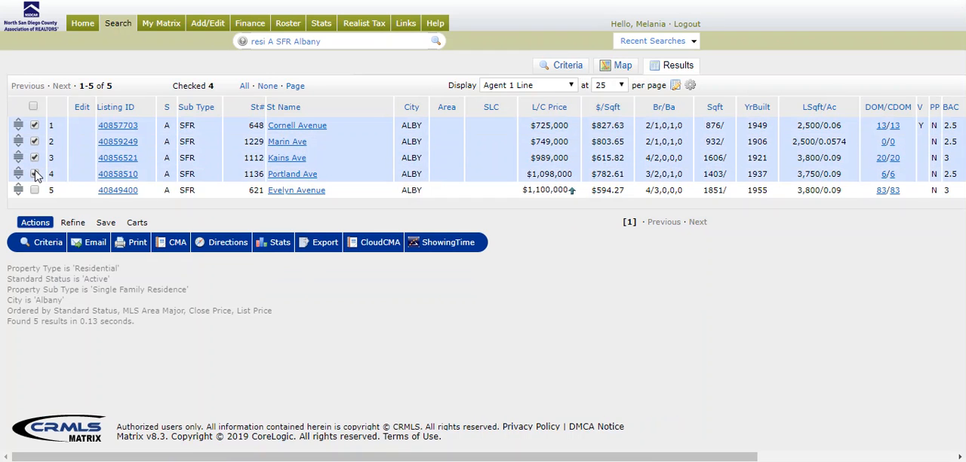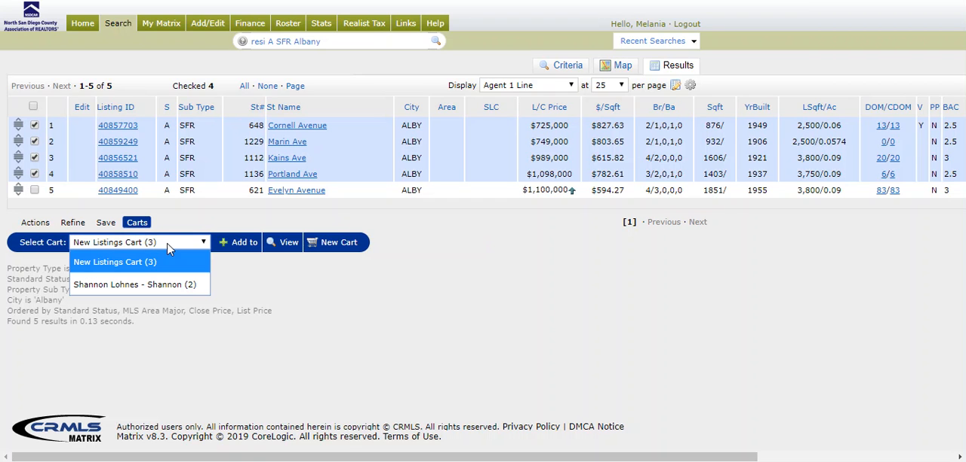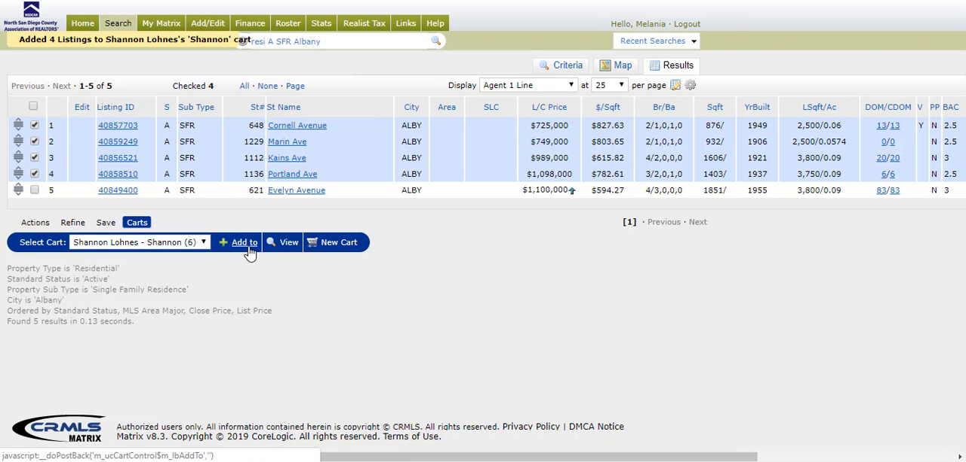Step 4. Add listings to your cart. Once you've selected all the listings for your cart, select the Carts tab at the bottom of your screen. Open the drop-down menu under Carts and select the contact you want for the list to group. As long as you have added your contacts into Matrix, their name will appear in the list of carts. With the property cart selected, click Add to add your listings to the cart. You will see the number in the parentheses will increase to reflect the total number of listings in your cart.